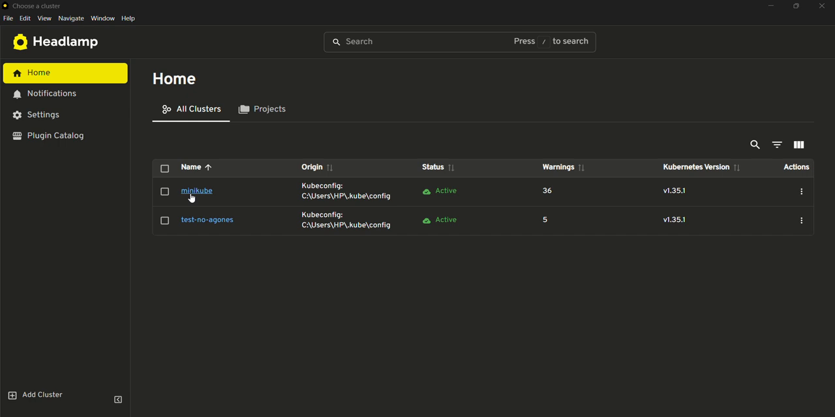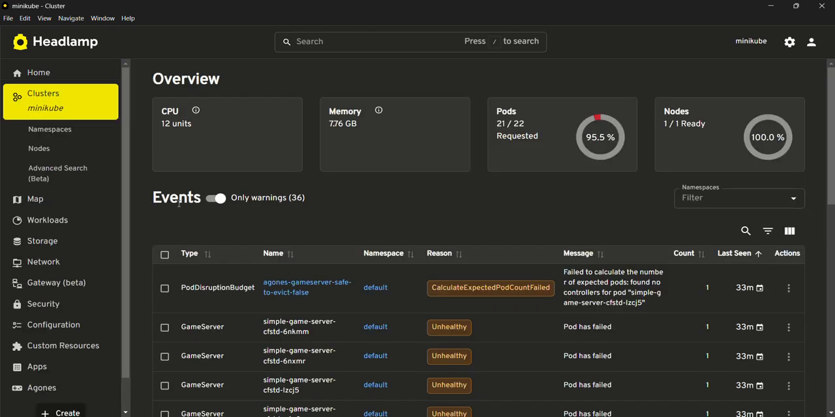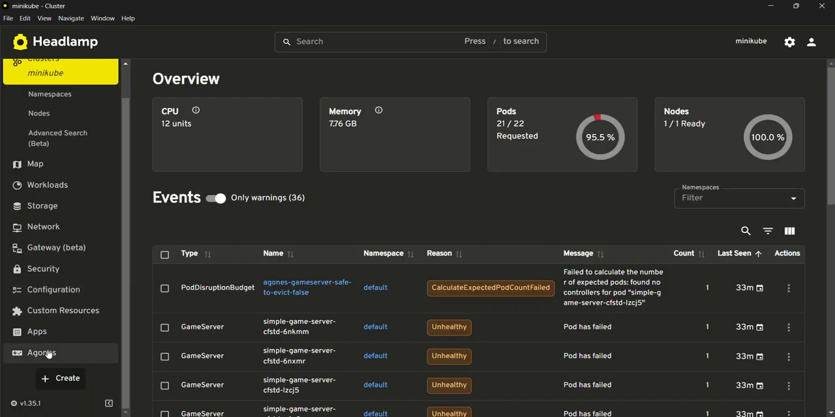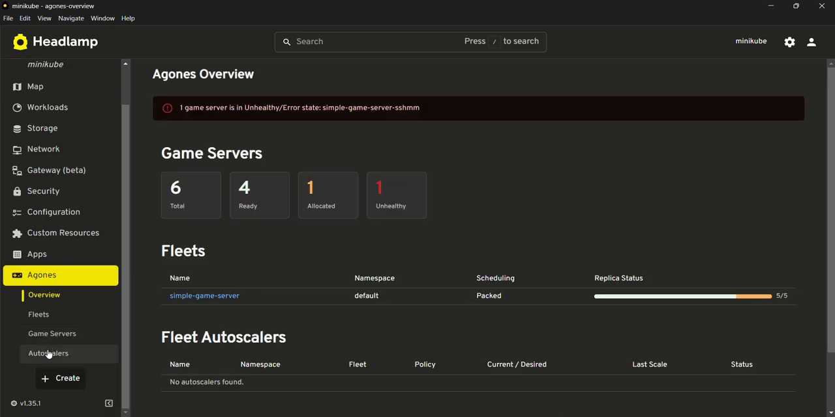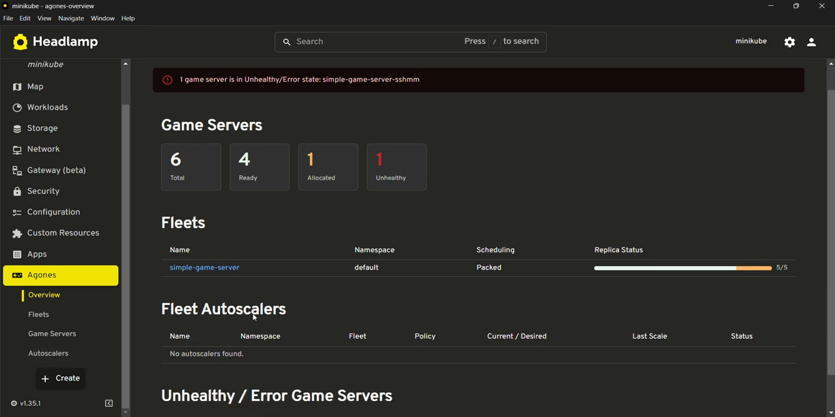So let me go to the Minikube cluster. In the Minikube cluster, in the sidebar, we can see the Agones part. Here is the Agones overview. As we can see, the total game servers and their states are broken down.